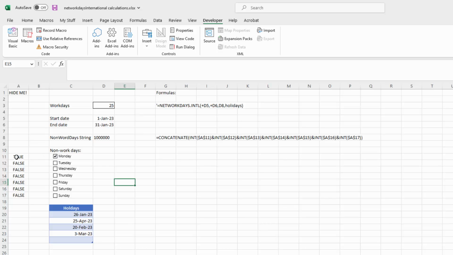So when I click on Monday, this changes to true, but you can see that the string now has a 1 in the Monday position. And if I do it to Tuesday, it's got a 1 in the Tuesday position. So that would allow us to do a hypothetical, we don't work on Wednesdays and Sundays. And this is the string that the NETWORKDAYS function international needs to be able to determine what the non-working days are in the week. So you can choose any combination here.